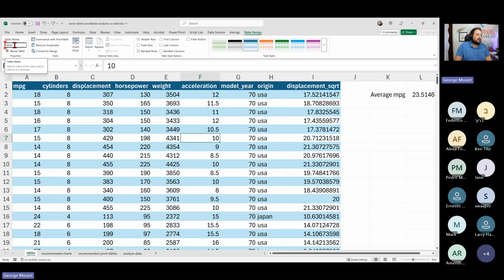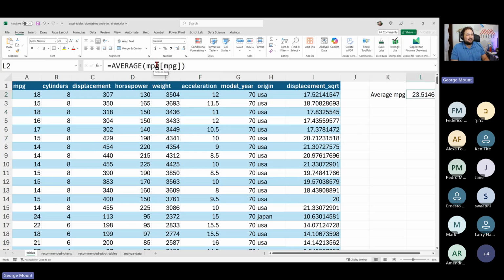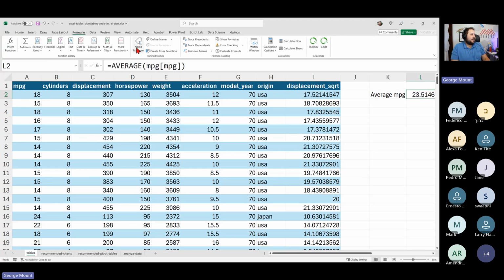I think it just kind of increments based on how many tables are in the data set. So we can just write over this and MPG that, or whatever you want to call it. I think MPG is good. So now you'll see that updates automatically, so that reference doesn't break, but we should get in the habit of naming things well. The other place to do that is under name manager.